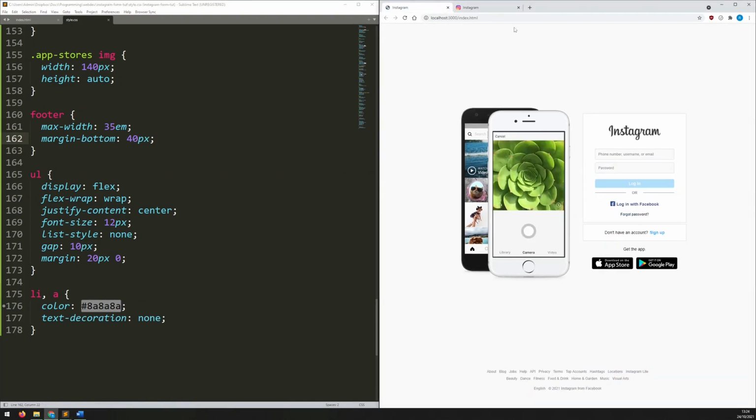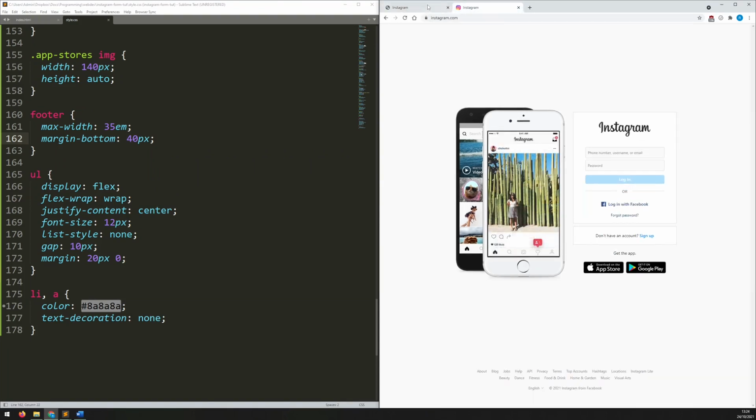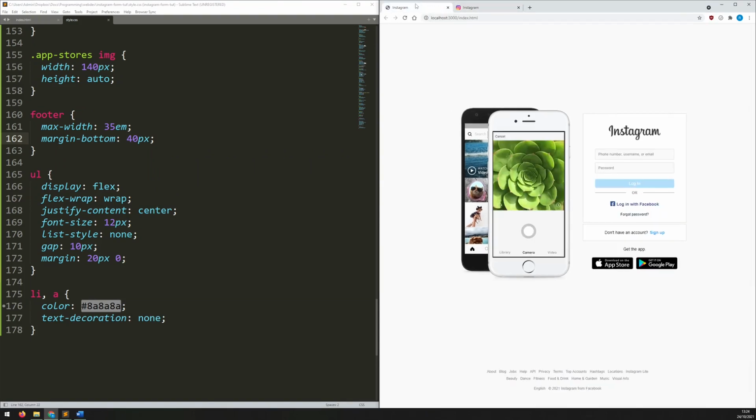I mean, it's not 100% identical to the actual Instagram page, but you can see when I flick between them, it is very, very close. It's very similar. So I've managed to recreate most of the styling and most of the layout just using Flexbox for pretty much all of it. Now the only final thing to do here is to add this responsiveness.